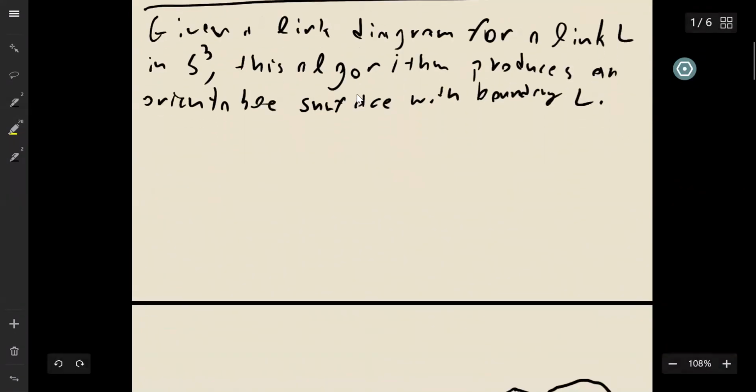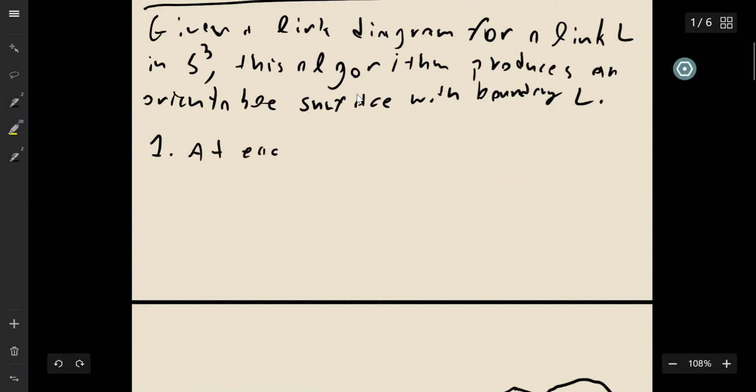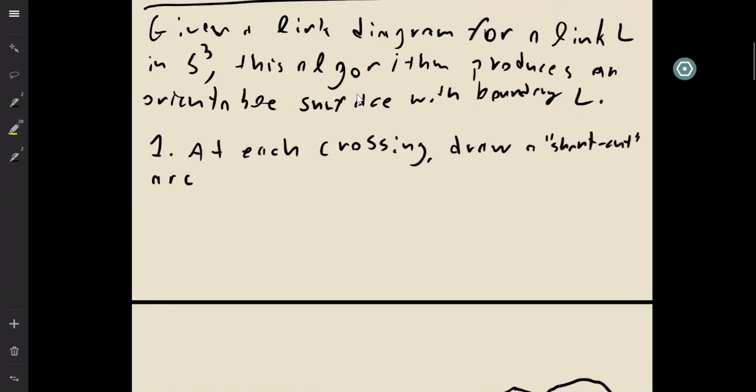So first, at each crossing of your diagram, we're going to draw what we call a shortcut arc. And what does this mean? Well, let's say we have a crossing that looks like this.